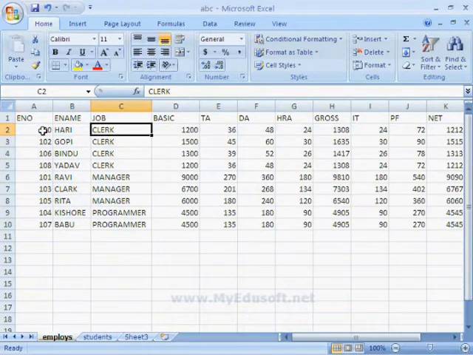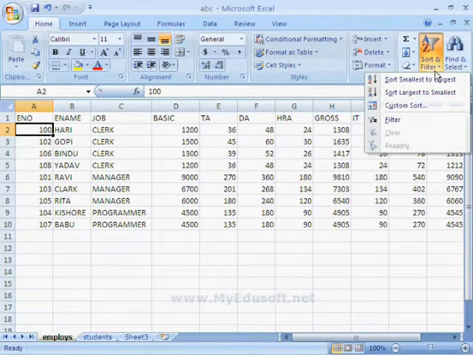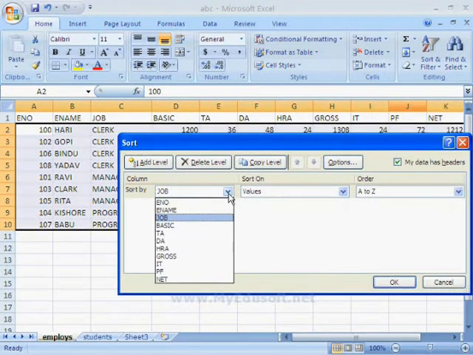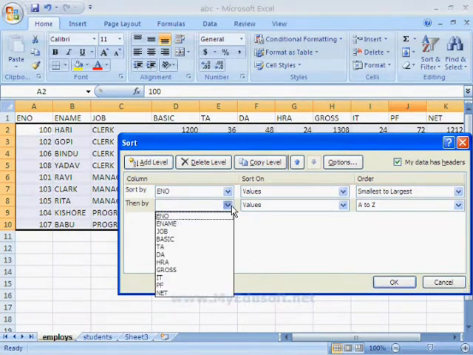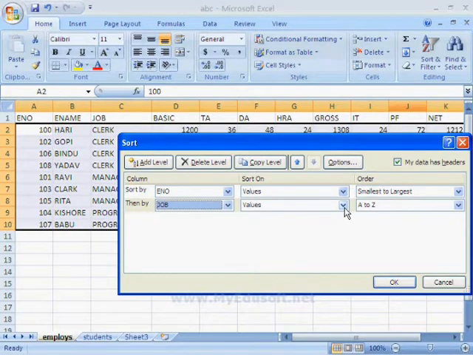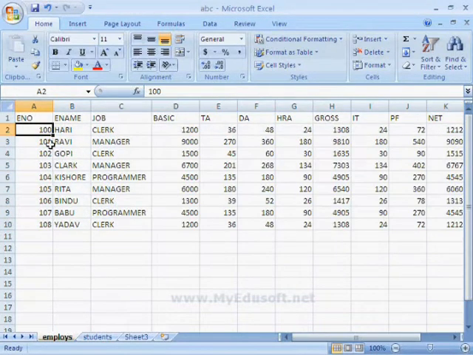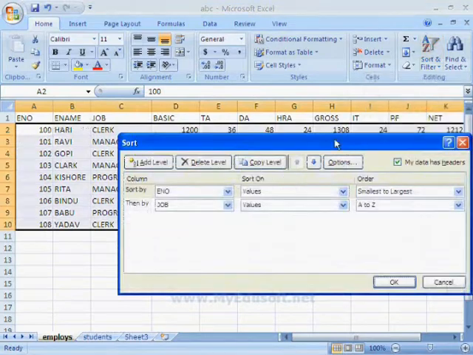For example, I am selecting this cell and here I am selecting E number, values, smallest to largest. Next, click on this button to add a new level. Here I am selecting job, values and A to Z. So first it will sort by employee number and then it will sort by job. Here we can see that if it has any duplicate entries, then it will sort by job.